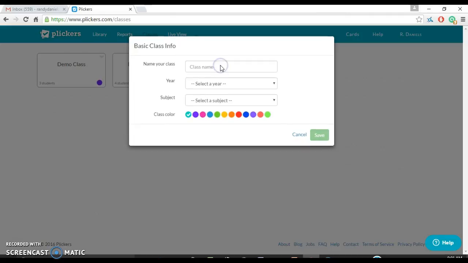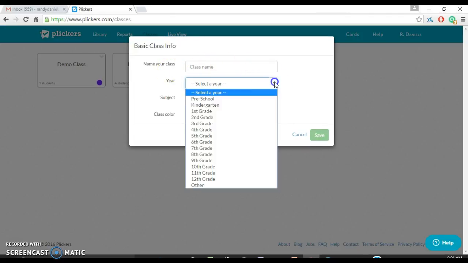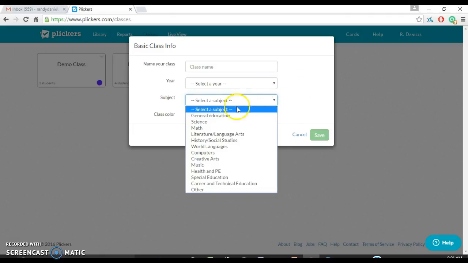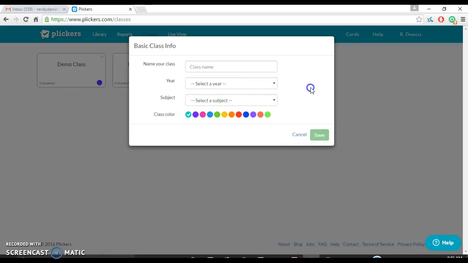Once you click there, this is where you can name your class. You can select the year. For instance, if you're teaching kindergarten, first, second grade, or whatever, you can put that in that cell. Here you can select exactly what subject you're teaching. And then if you want to, you can color code your class. So obviously if you have a variety of different classes or different periods and you want to give them all a different color, you can do it right then and there.